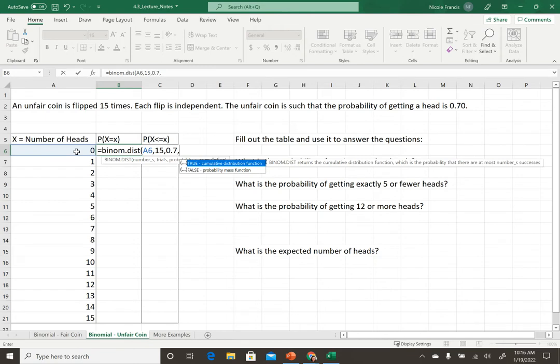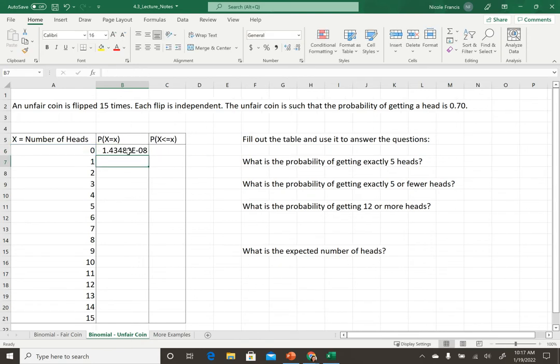And remember, in this column, I don't want it to be accumulating. I just want the discrete value, so I'm going to put false for cumulative. So BINOM.DIST, a reference to the number of heads, 15 trials, 70% chance of success, and not cumulative. I hit enter, and it gives me the probability of getting 0 heads on 15 coin flips.